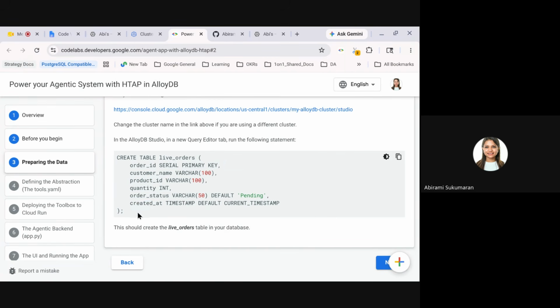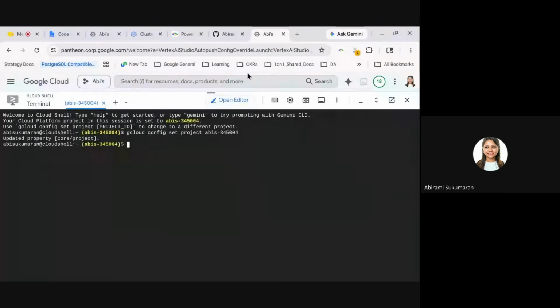This is a normal AlloyDB table, which you can just run to create. The order ID is kept as serial because it will automatically increase the serial number of the order on its own, so that you don't have to put that in. It's an auto count, that's why.